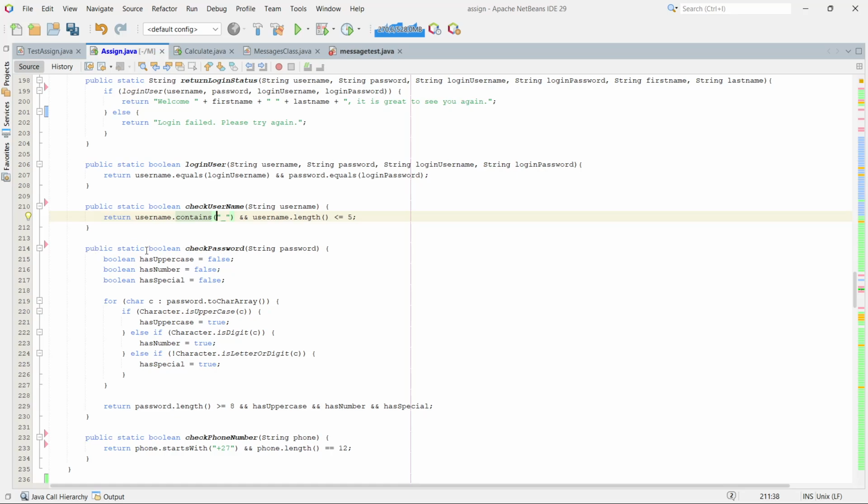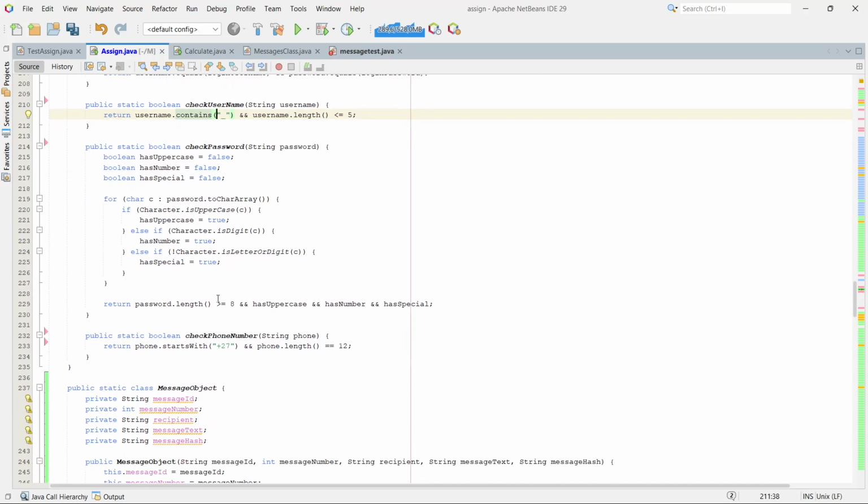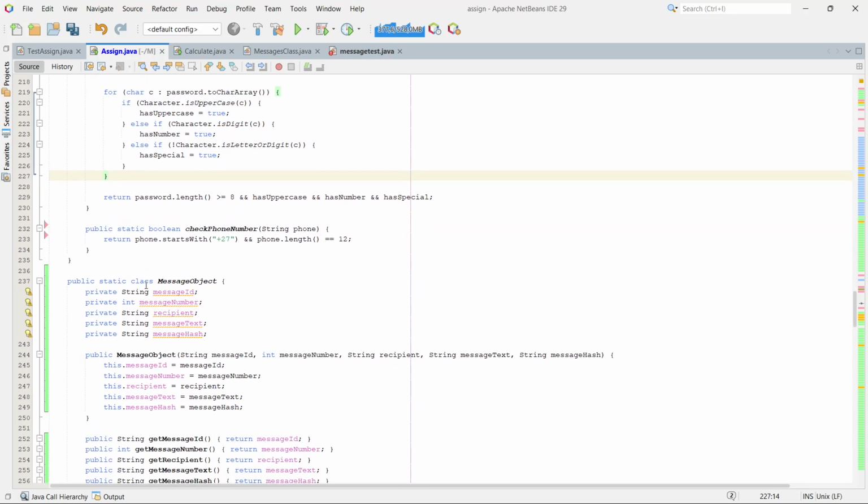Now, this is a method to check the password, basically checking if the characters and symbols and the length of the password, with the addition of numbers, are all correct, using a boolean and a for loop to check each character for those specific characteristics.